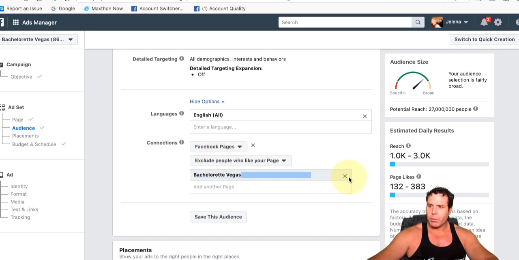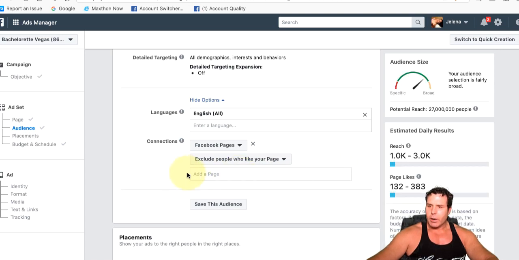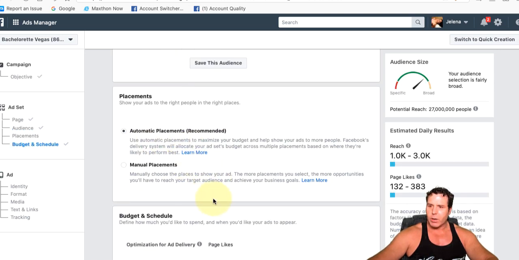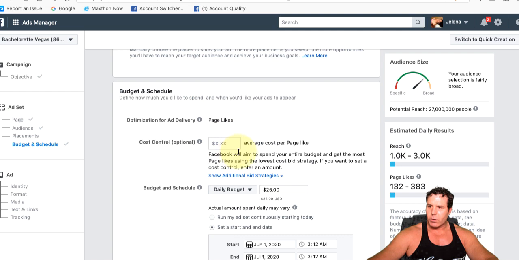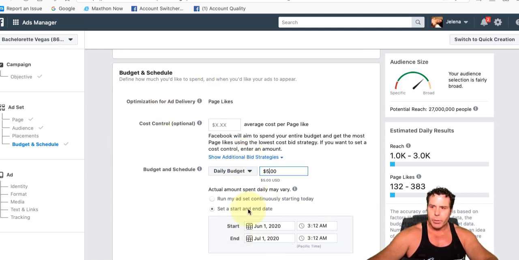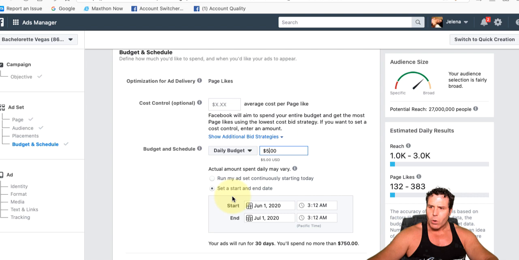I don't know why that put that in there. All right, automatic placements is fine. Page likes, cost control, daily budget. This is just going to be like a $5 a day campaign to warm up the account. So after 5 days, hopefully it'll unlock those extra 4 ad accounts for me, and we'll go from there.